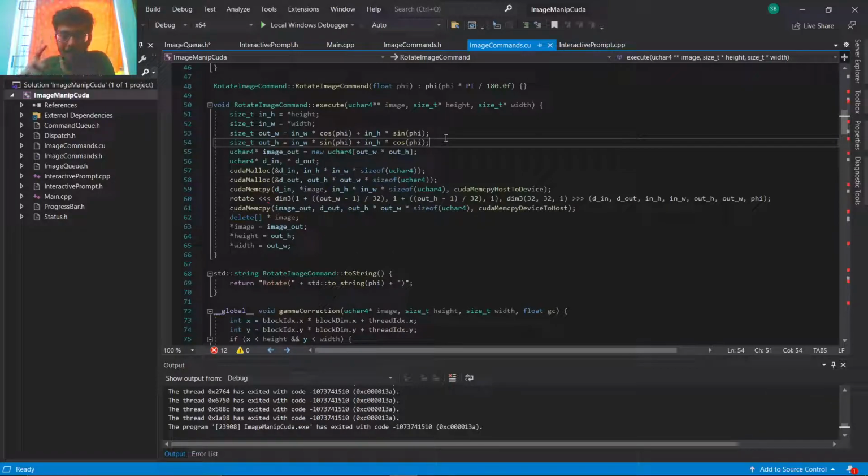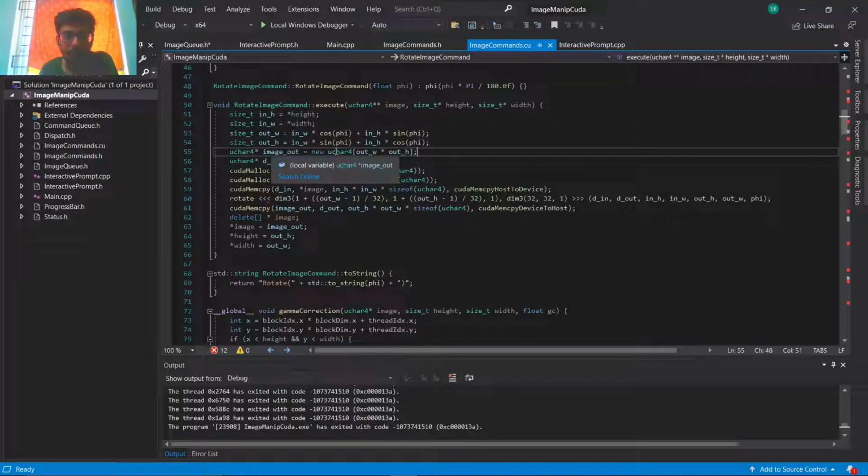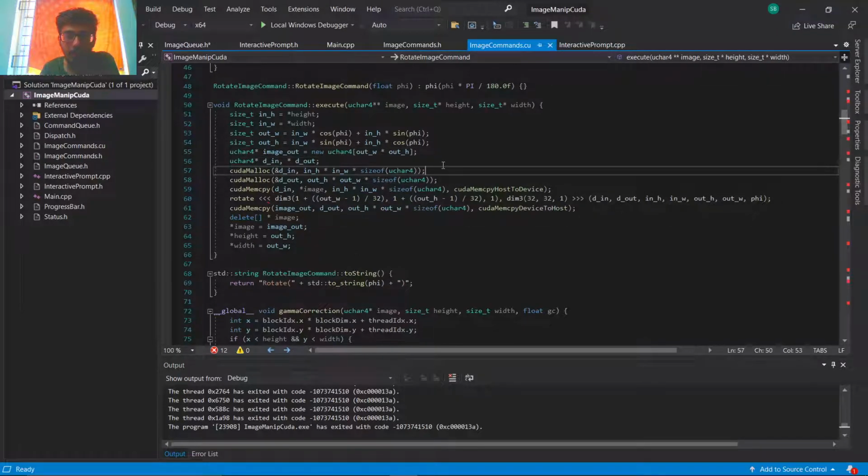Because it has to still fit in that square location, that's why we are calculating the output size. And this is the image output. We are also recalculating and reallocating the output memory, and finally we are allocating the memory on the GPU, and then I'm copying the image into the device memory, finally calling our rotate kernel.